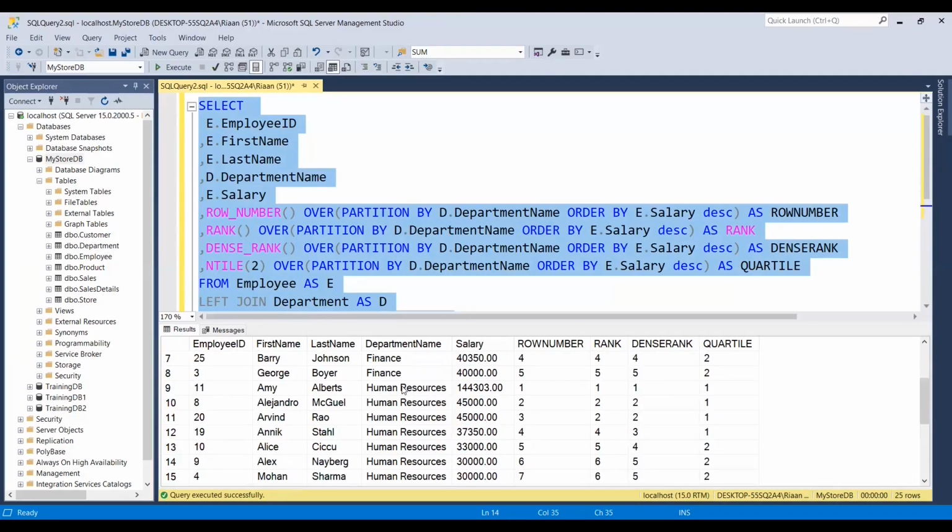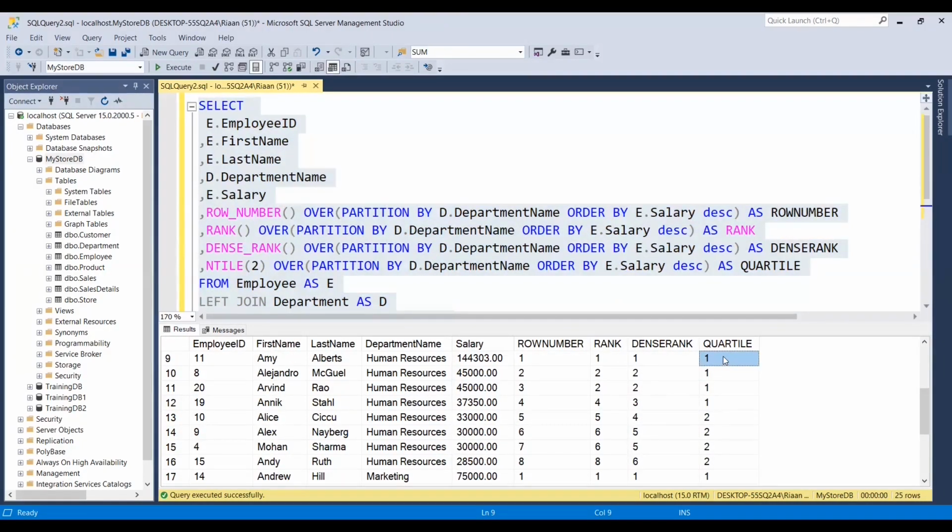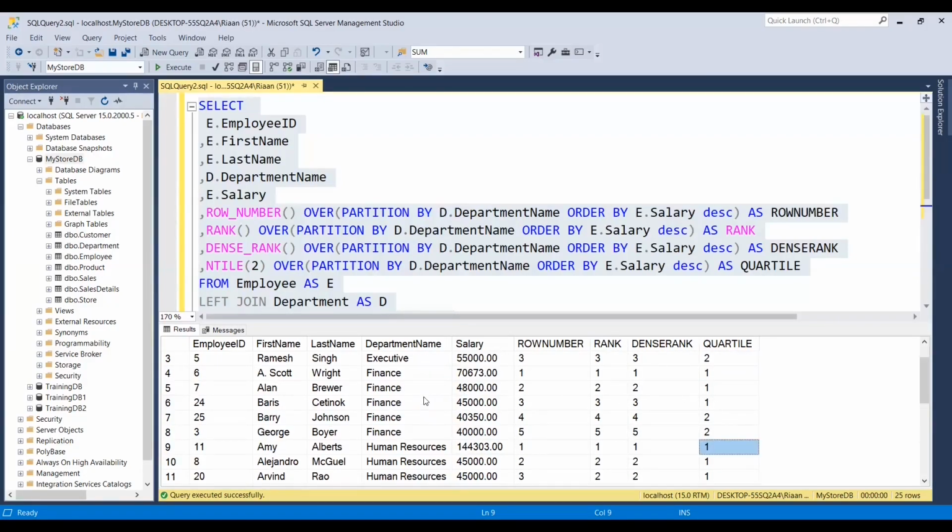And let me go to the human resources again. And as you see here, the NTILE function has divided the human resources department records into 2 buckets with 1 and 2 as the quartile. So if we see the other departments, like finance, it is having 5 records. So it has divided this into 2 partitions with quartile as 1 for 3 records and the remaining 2 records with 2. So NTILE divides the records into approximately equal groups. So this is how you can use the PARTITION BY statement along with the ranking functions.